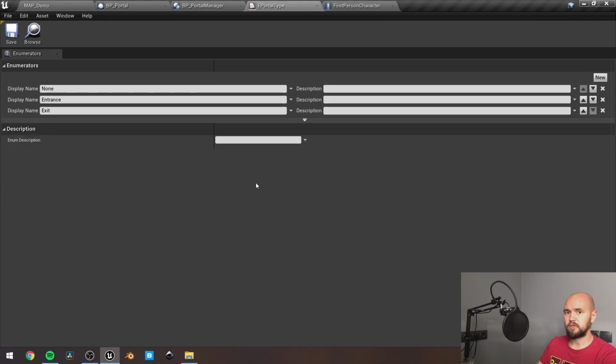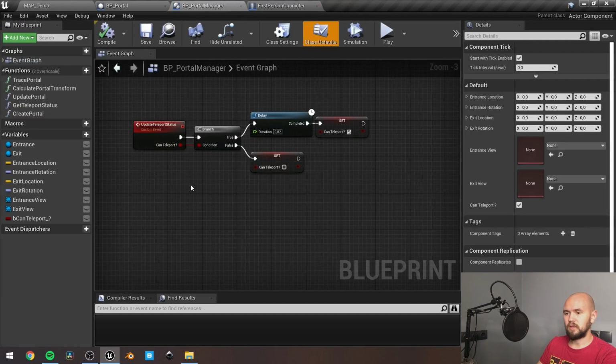Next thing is enumeration. Simply none for the first element, it's good practice. Next, entrance and exit. Maybe if you'd like to have some fancy stuff in portals, you can expand this. If we're done with this one, let's talk about the portal manager, because it's the first one to appear.